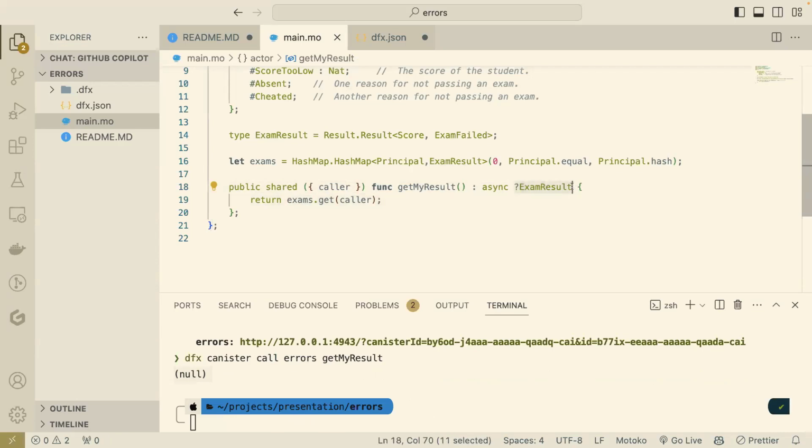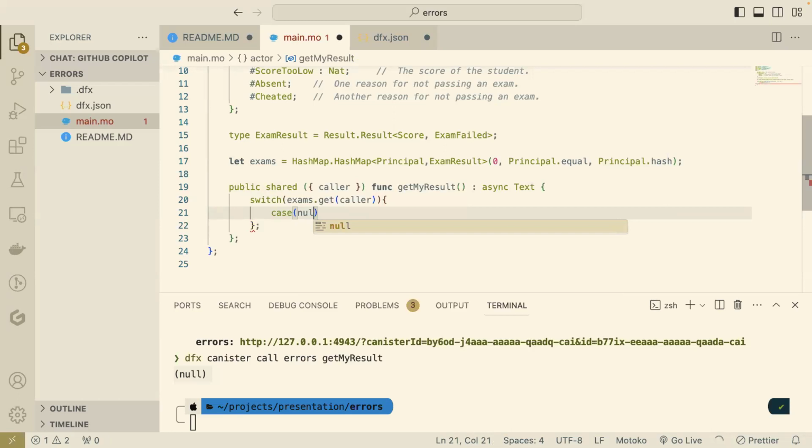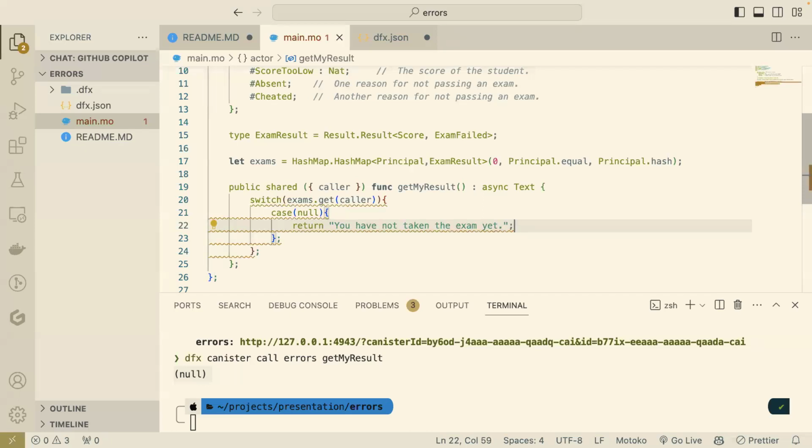Now I want to modify it. So this is where we see the power of results. We are actually able to handle our exam results. Because this is an object of type result, we can actually switch on it. So let me show you. There will be two switches. The first one will be about: do we get some object? So is there something stored for us? Of course, as we've done before in the previous project, if there is not, we can return a text message. You have not taken the exam yet.